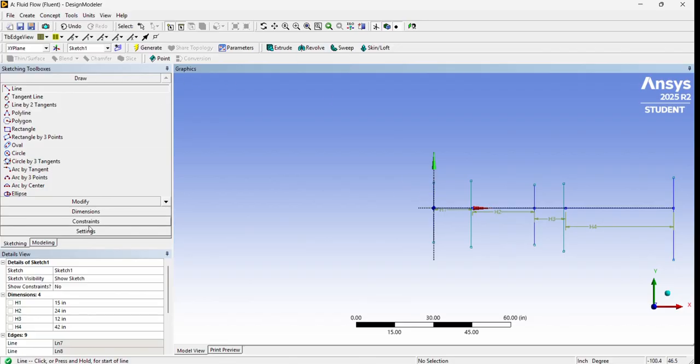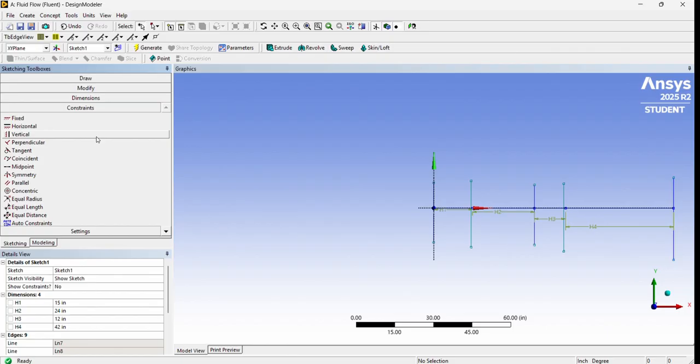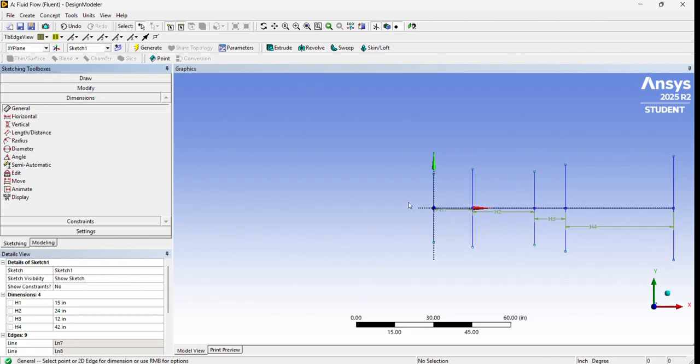Now these aren't really that centered, so we'll go to constraints, and then we'll click on midpoint, click on the vertical line, and click on the point that we want to center it with, and then it'll clean it all up for us. And we'll do that for each of the lines, and as you can see, it is centering them. And from here, we can go to dimensions and change the vertical dimensions for the heights.